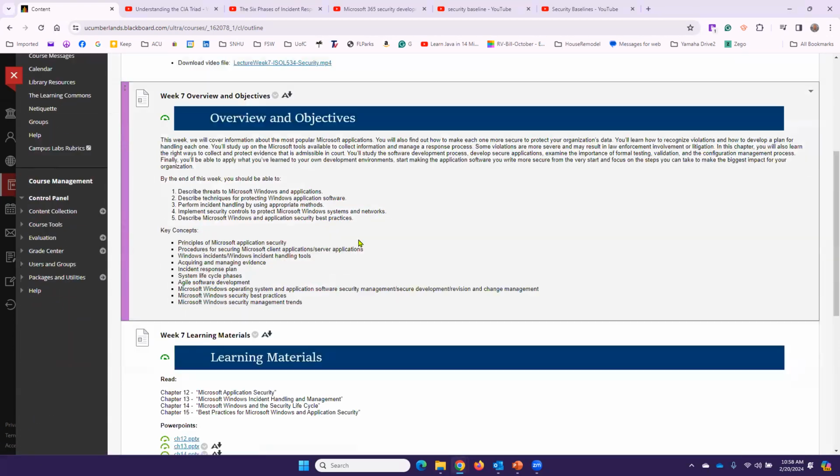So the overview: by the end of the week, you'll be able to describe threats to Microsoft Windows and applications, describe techniques for protecting Windows application software, perform incident handling using appropriate methods, implement security controls to protect Microsoft Windows systems and networks, describe Microsoft Windows and application security best practices.